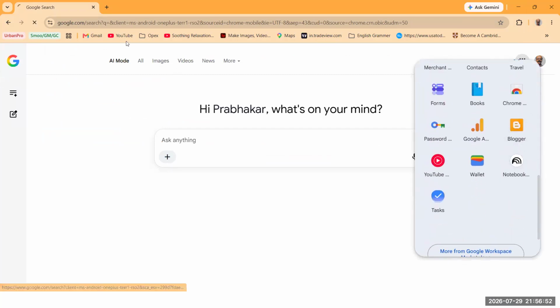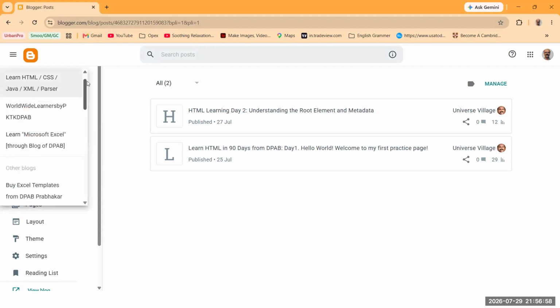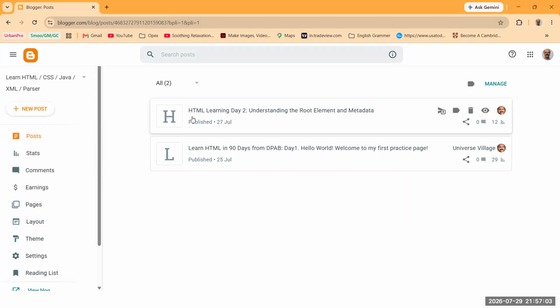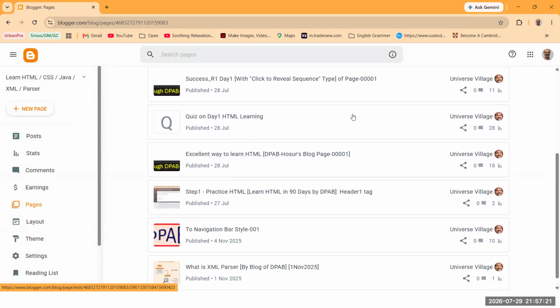So it will open the Blogger app, wherein I have created many blogs like this. Okay, so the first blog is Learn HTML CSS. When I click this, whatever post is there gets highlighted, and you are getting the new post option. That means we are currently allowed to create new posts. But I wanted to go to this page, so I'm clicking on this page. Now the page has become the highlighted one, and the pages I already created have come here.